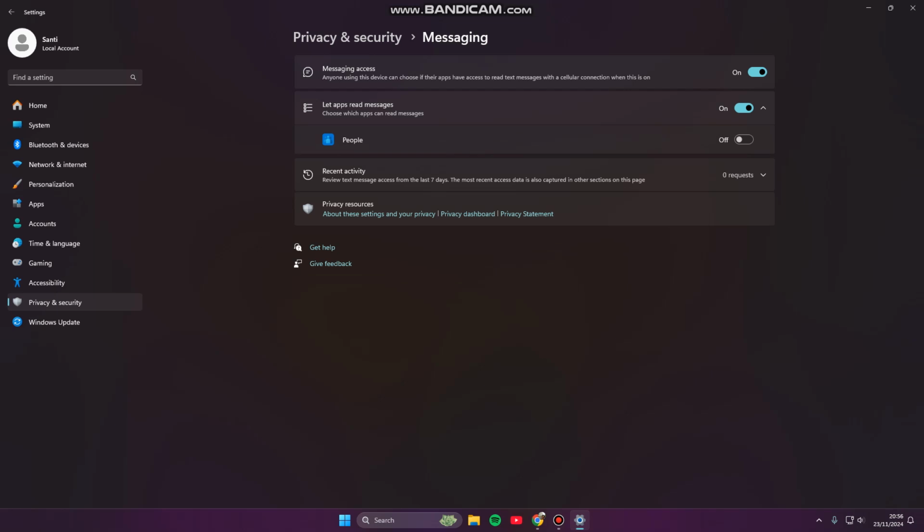Click it. So here, anyone using this device can choose if their apps have access to read text messages with a cellular connection when this is on. So here, "Let apps read messages": choose which apps can read the messages. You can turn this on, or it is on by default. So maybe there is an app that can read messages, and it will be listed here.